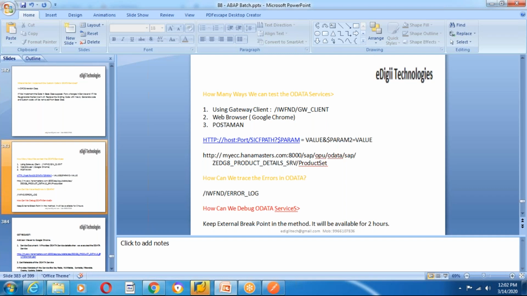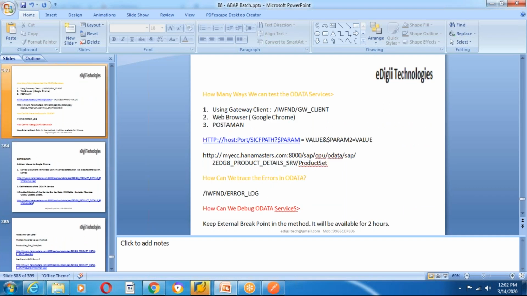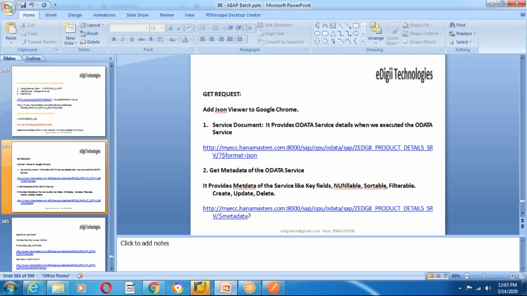Okay, that's fine. How can you debug the OData services? By keeping an external breakpoint. Okay, that's fine. Next, Sai Pawan Kalyan. What kind of get requests do we have? How can you get the data from our data services? How many ways can we get the data?